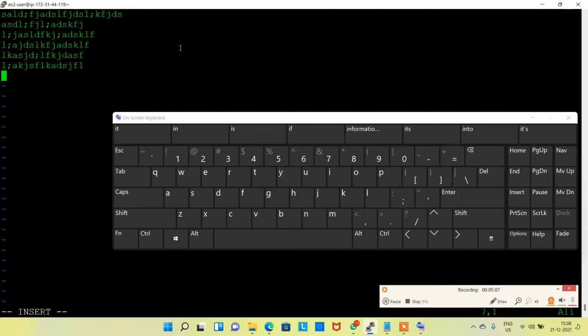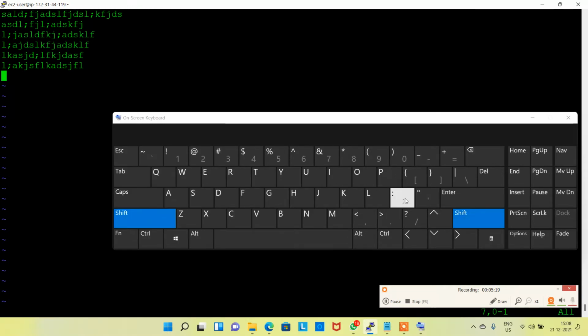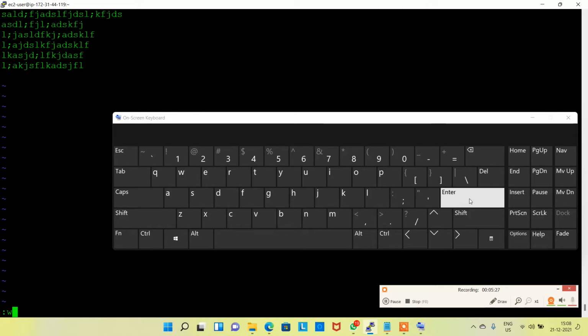I have typed something. Now, in order to save this file, you have to hit the escape key. So here I'm just hitting the escape key. After hitting escape, you have to press shift colon, and then W. Shift colon W is nothing but writing the file, and if you hit enter, you are on the same file, and you are just saving it.